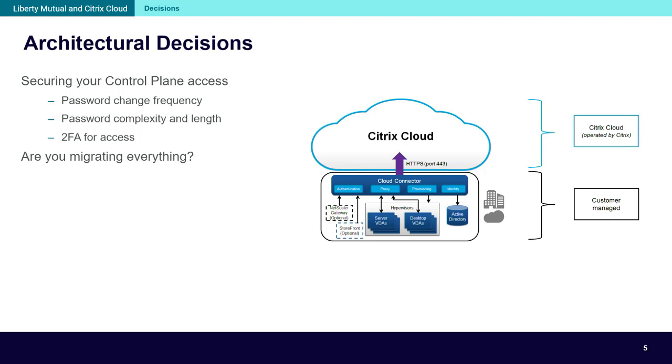Are you going to migrate everything? Are you going to, instead of migrating everything, migrate some things? Are you going to start provisioning new but let your old stuff that's brokered on premise die off organically? At Liberty Mutual, we decided that we are going to go all in. We're going to move everything to Citrix Cloud.